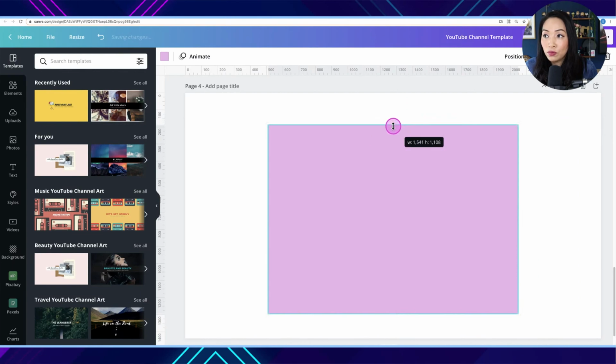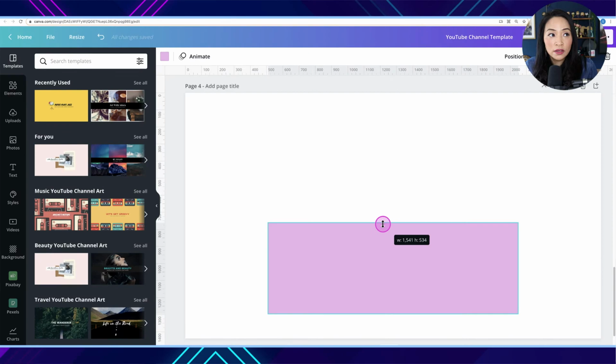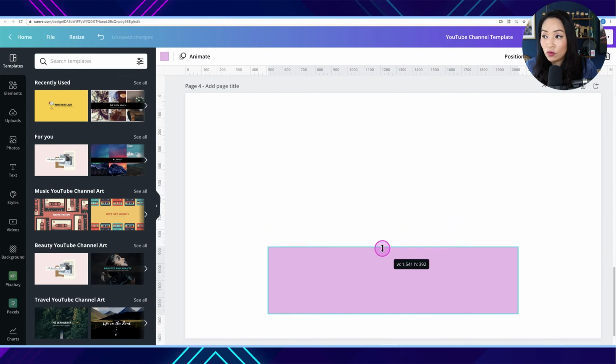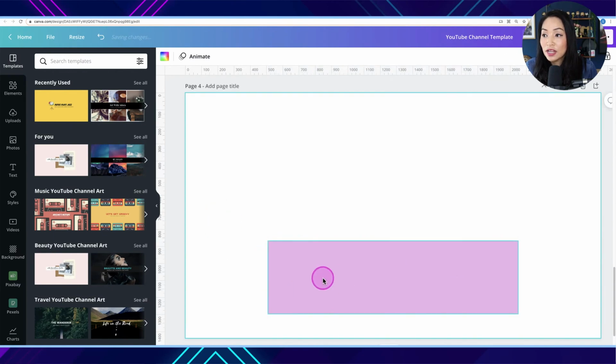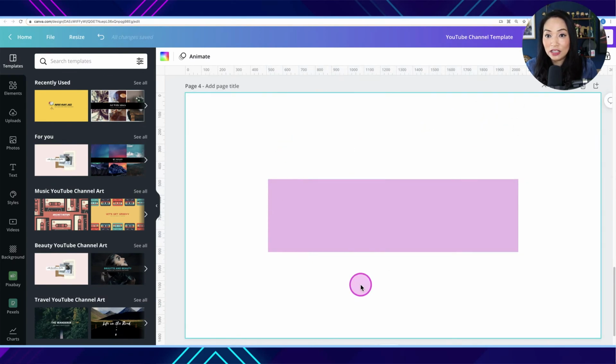Then I want to pull the top of it down to be 427. Here we go, 428. That's close enough. Then I'm going to go to position, and go to middle and center so that it's exactly in the middle of the page. So now this is the space I know I need to design within.